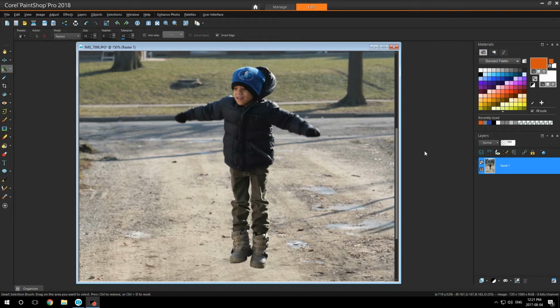I already have my photo up on the screen. I have my PaintShop Pro 2018 set to edit. I am going to duplicate my image. It's a habit that I started a long time ago. This way, if I make a mistake, I still have the original. I'm going to shut off the original, and I'm just going to work with the copy.